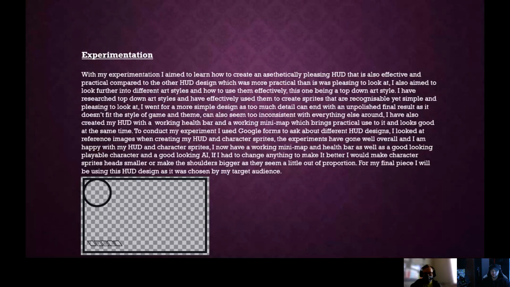With my experimentation, I aim to learn how to create an aesthetically pleasing HUD that is also effective and practical, compared to the other HUD design, which was more practical than it was pleasing to look at. I've also aimed to look further into different art styles and how to use them effectively. The art style I've used is top down. I've researched top-down art styles and have effectively used them to create sprites that are recognizable yet simple and pleasing to look at. I went for a more simple design as too much detail can end with an unpolished final result, as it doesn't fit the style of my game and theme, and can also seem too inconsistent with everything around.